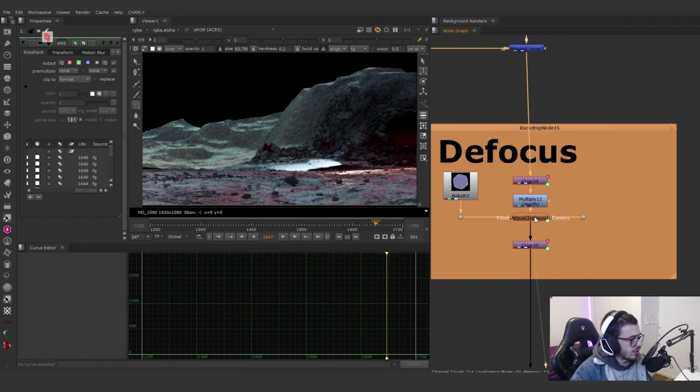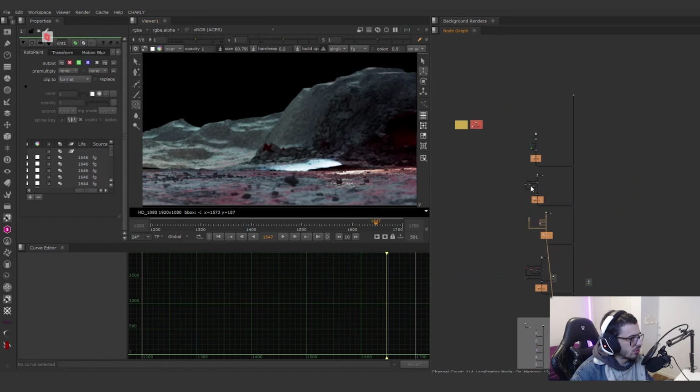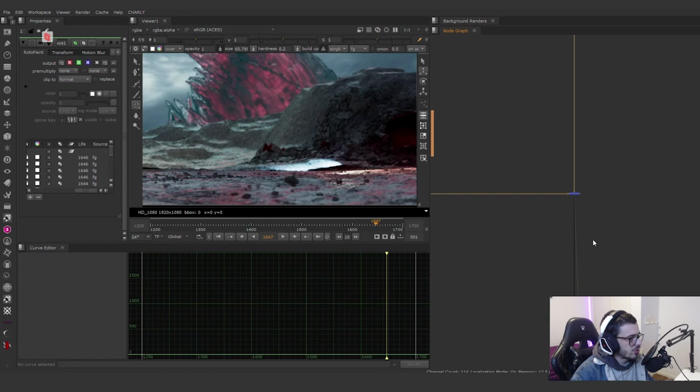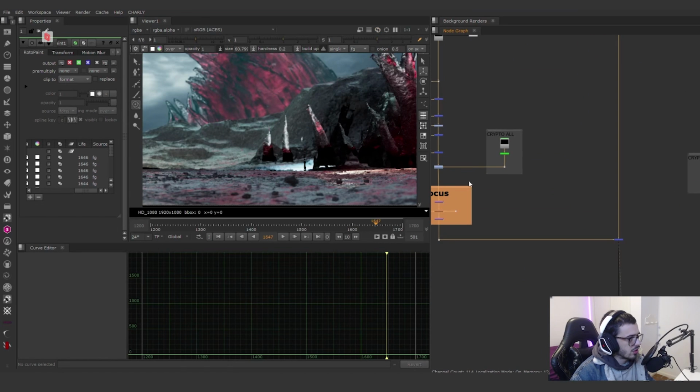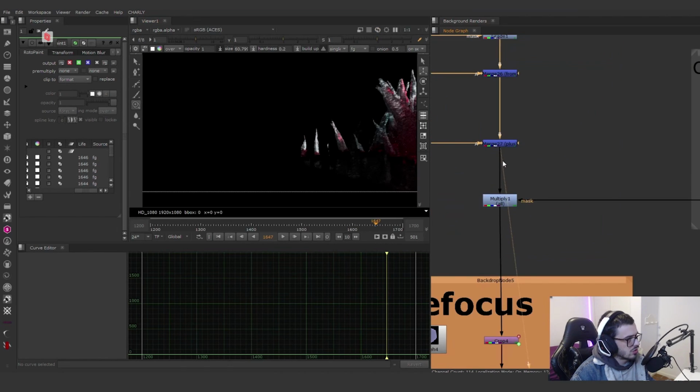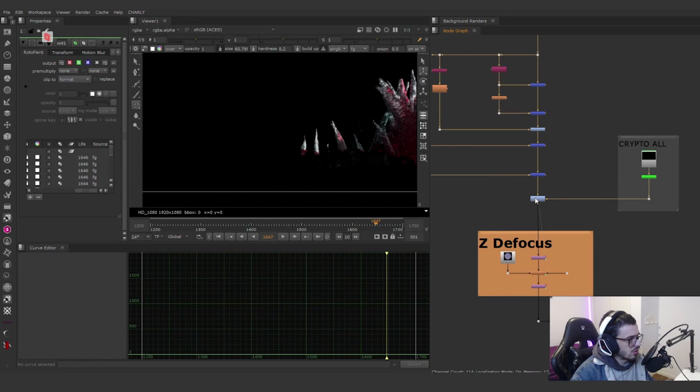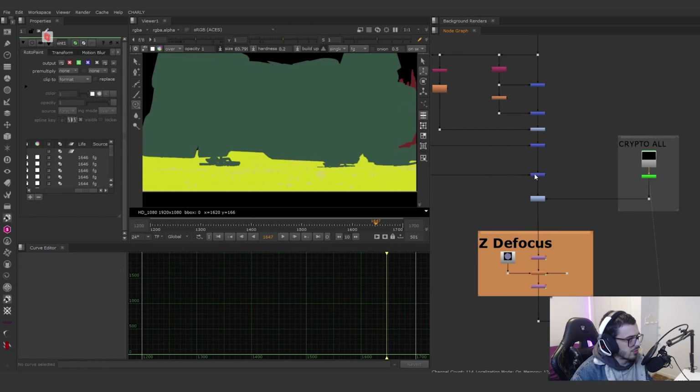Then of course another defocus to make everything more dynamic based on our original defocus, and we're merging everything. We're also merging everything here with the crystals, which are the crystals that get isolated with a simple cryptomatte, which looks something like this.